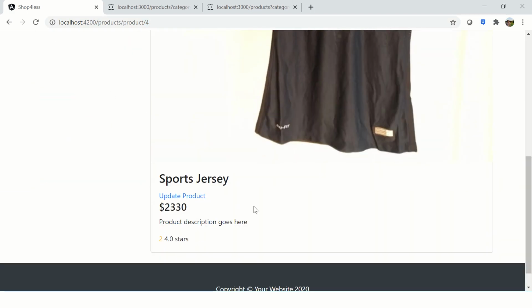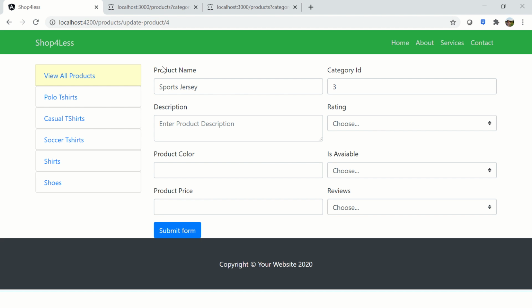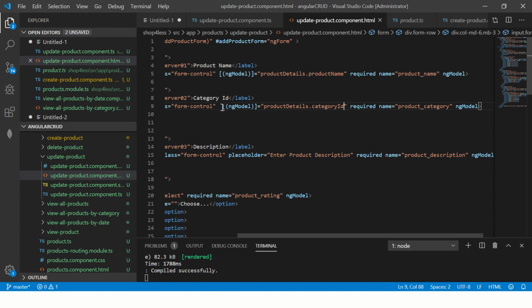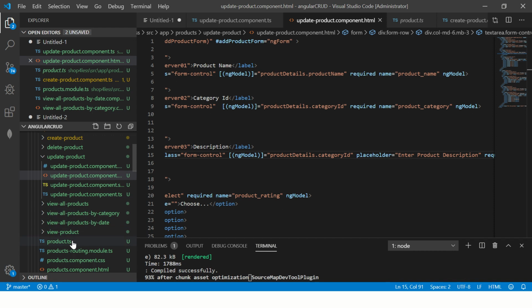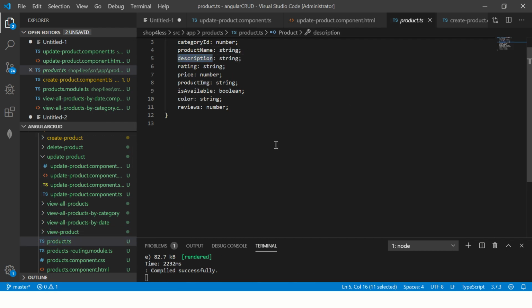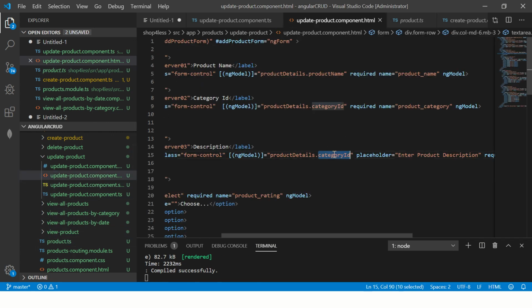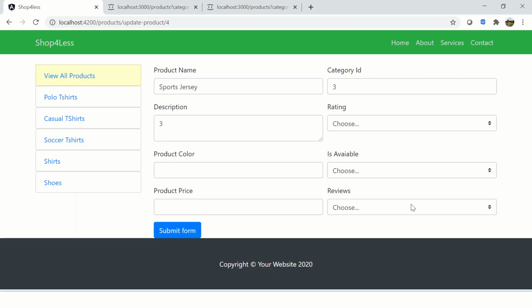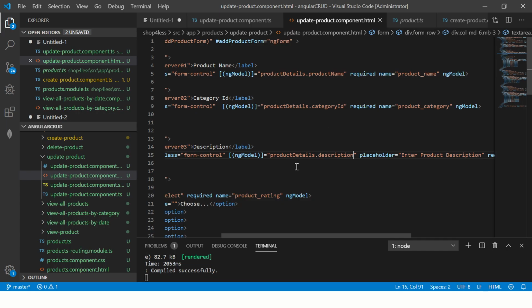Let's see that now. I'm in the products page, click on update product. You come to update product, you see the value, you see the value 3 here. Now I'm going to add the description. Here I'm going to add, and for description, we call it description. So here we'll say description. So product description goes here.